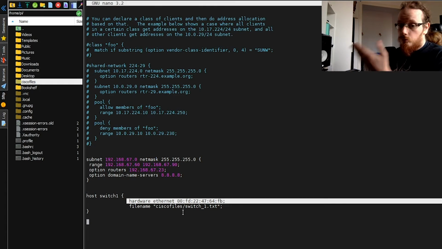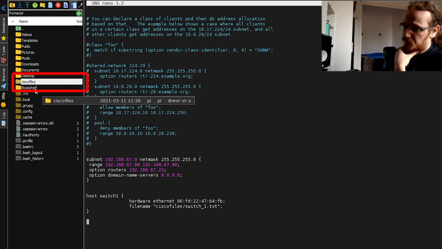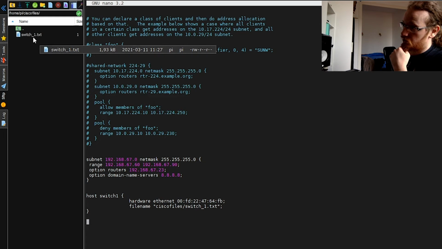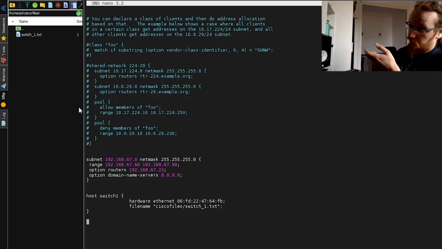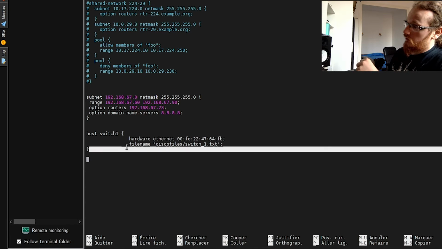So you have to add your proper MAC address, and then into filename you have to type the path to your configuration file. I've got my Cisco file folder that I created before right here, and I put my file switch_1.txt into it. Be careful about the path, because if you make any typo, it won't work. So for my example, you will have filename Cisco file -switch_1.txt.